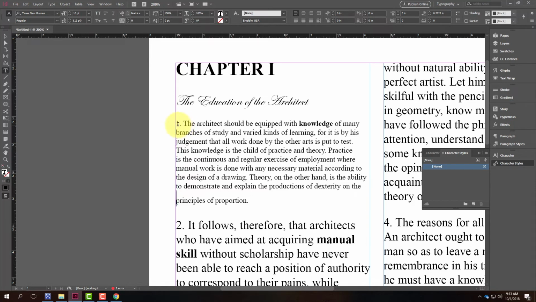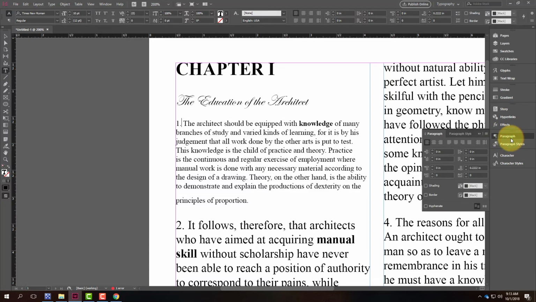I could take this first number here, and I can do what's called a drop cap to it. And so that's available. Let me see where it is. It's not listed here, so I'm going to have to go into my actual paragraph settings. So here's my paragraph settings.